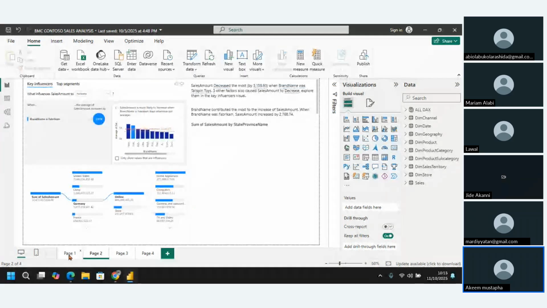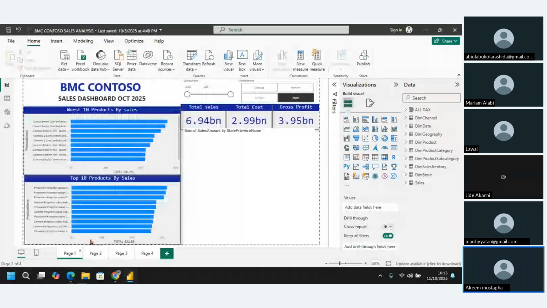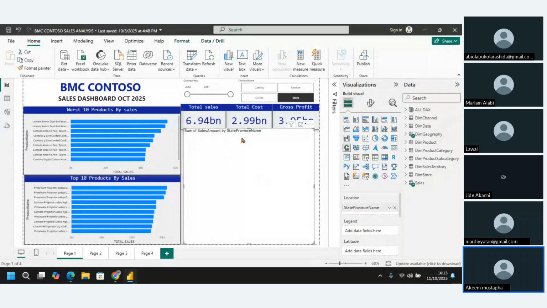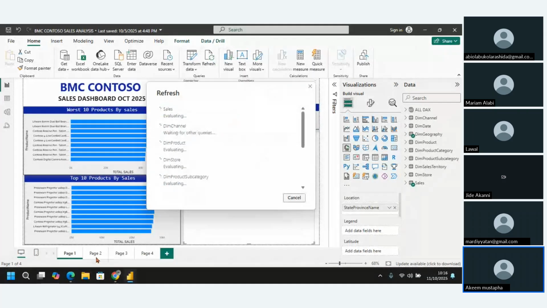Thereafter, we went straight into DAX functions. We learned the use of some DAX functions. This is on that day. So today we are going to focus more on DAX functions.